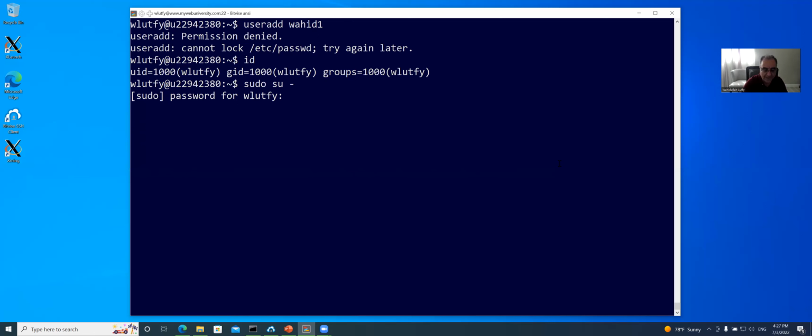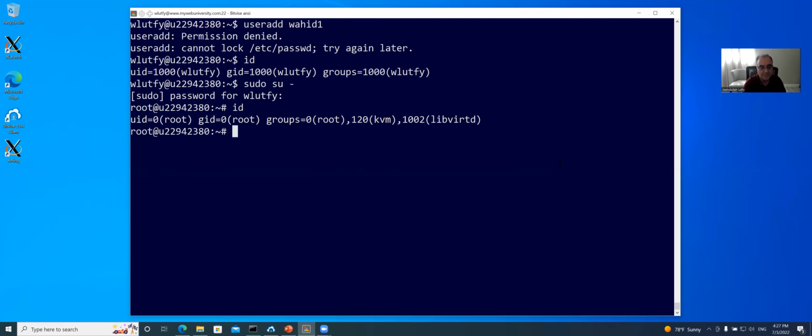And then since I have sudo access, now I'm logged on as root. The reason I have sudo access is because there's an entry for my user ID in the /etc/sudoers file. It says that W Lutfi can run all root privilege access, and doesn't have to be restricted to any specific commands.